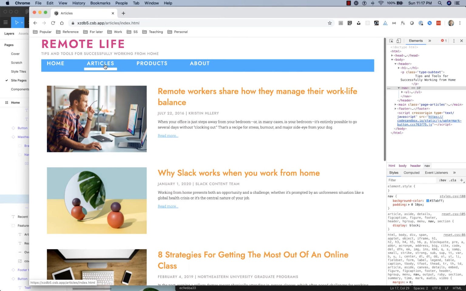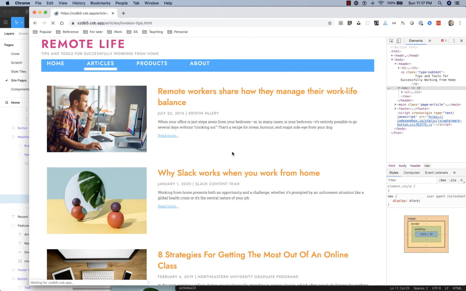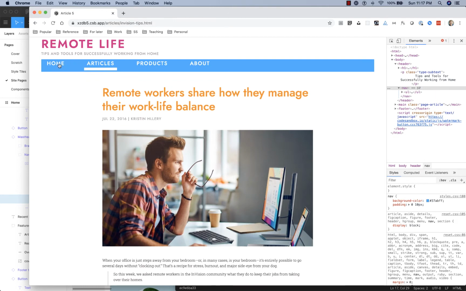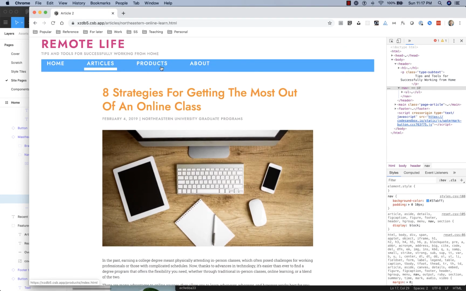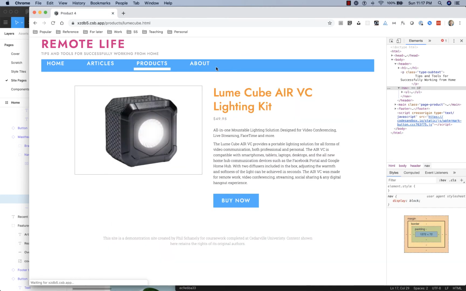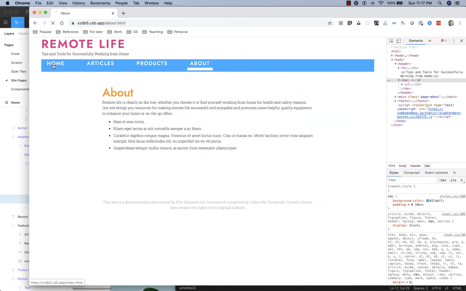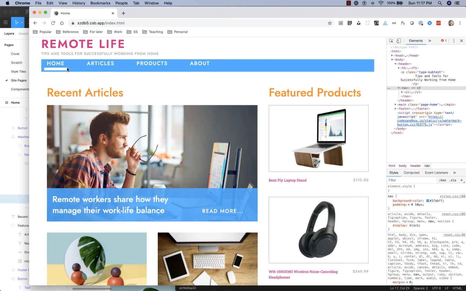Okay, so this one should appear to be selected. We go to an article, we still appear to be there. We go home, we're there. We jump to another article. It looks like articles. We go to products. It looks like products. We go to about. It looks like about. All right, so we have that all functioning the way it's supposed to.